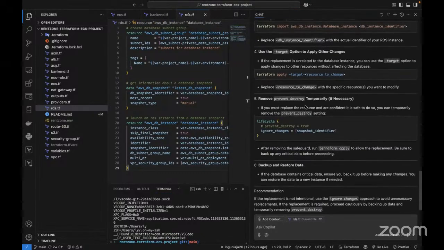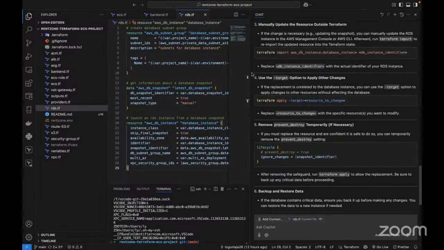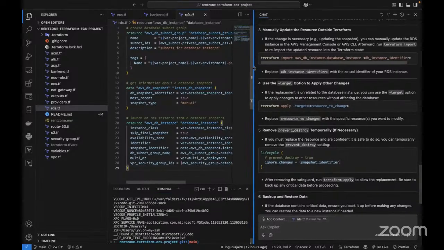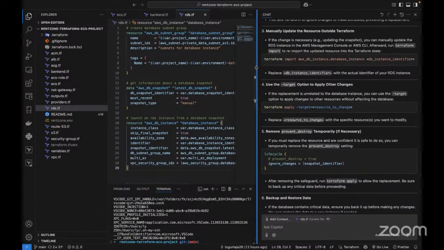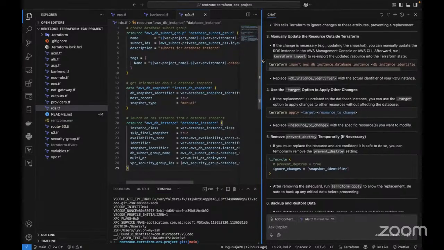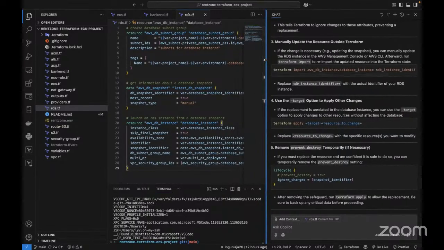Let's say anytime he applies, the resources have to recreate themselves. There is a block of code you can reuse called lifecycle. Under the lifecycle, you put ignore changes, and that will help prevent that from happening.